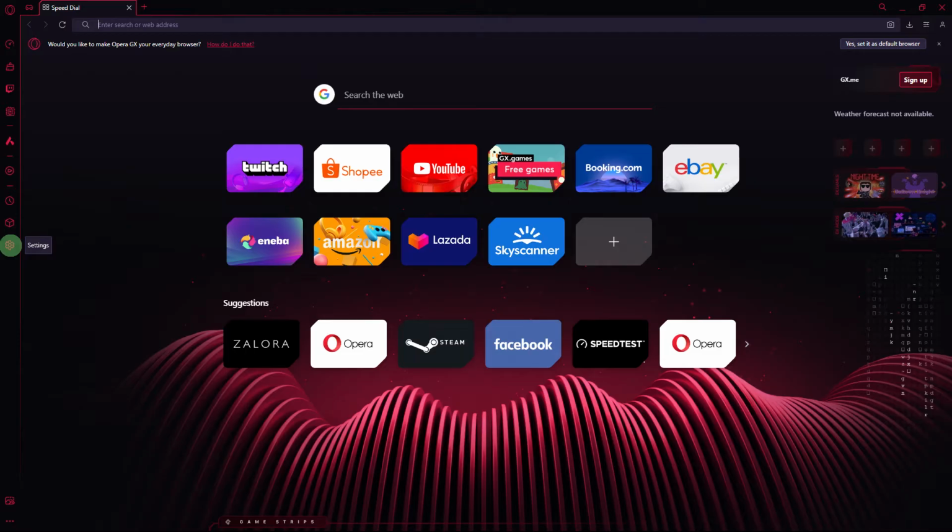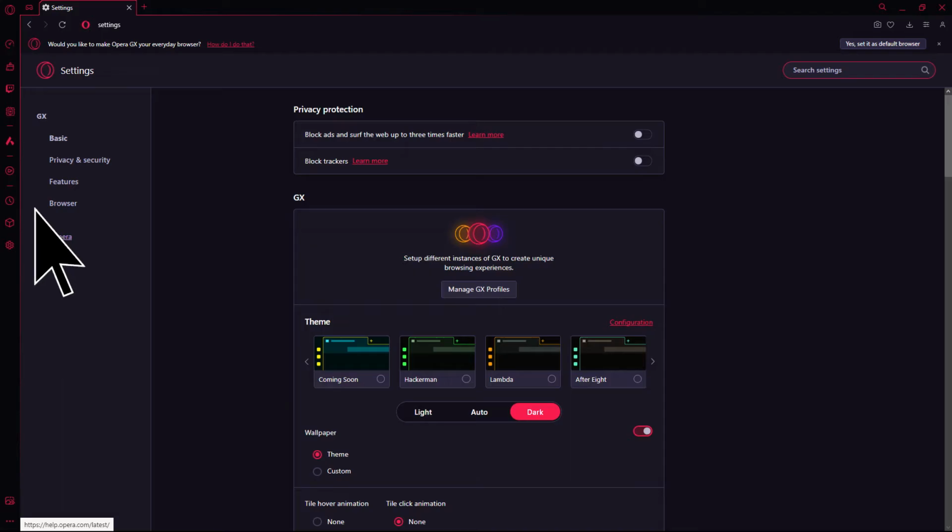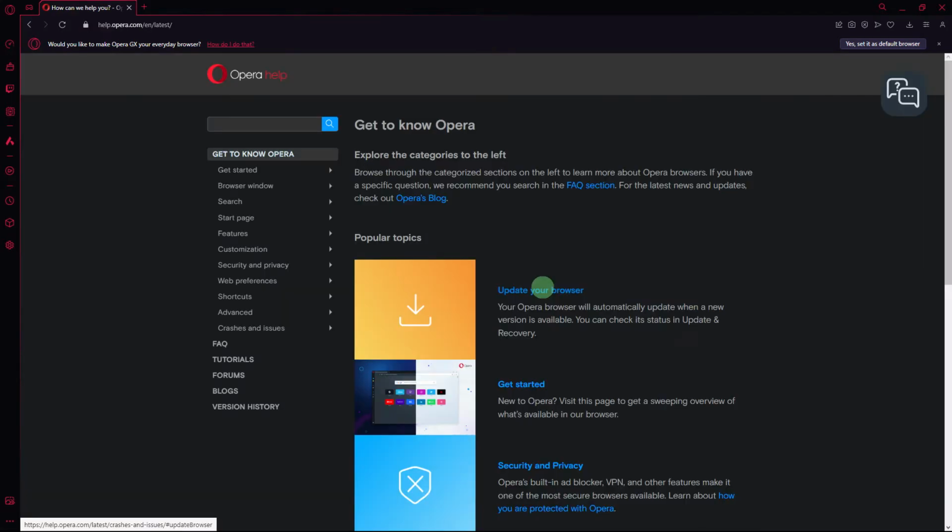So the first method would be, ensure that you're using the latest version of Opera GX. Check for updates by going to Settings, Opera Help. If an update is available, go ahead and install it.